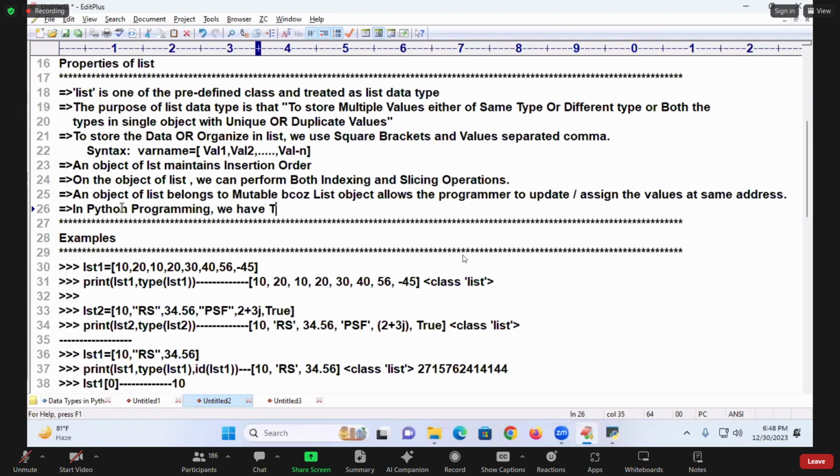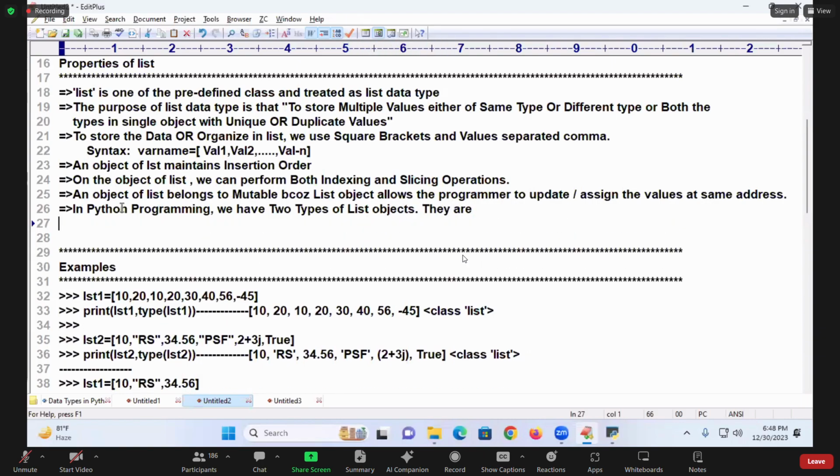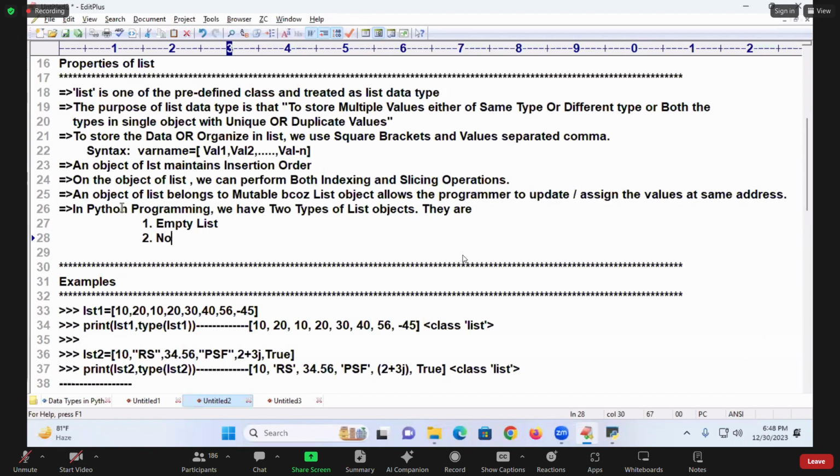So in Python programming, we have 2 types of list objects. Number 1, empty list. Second one, non-empty list.